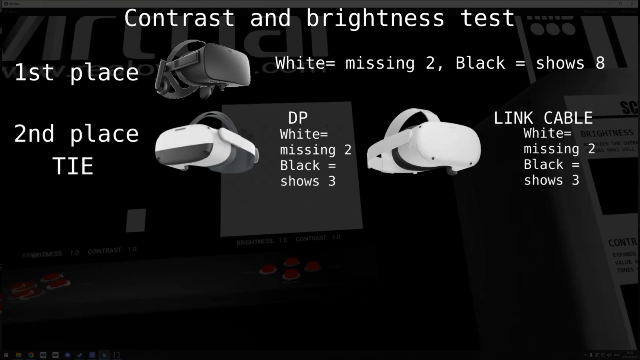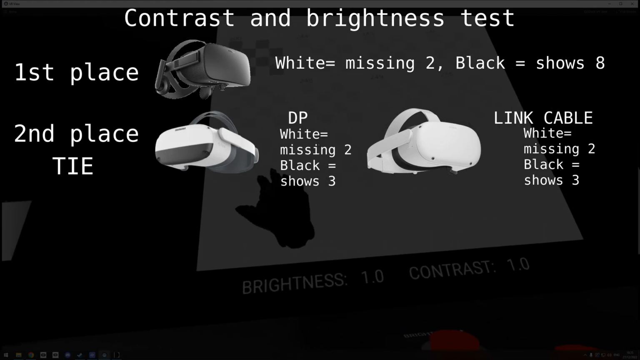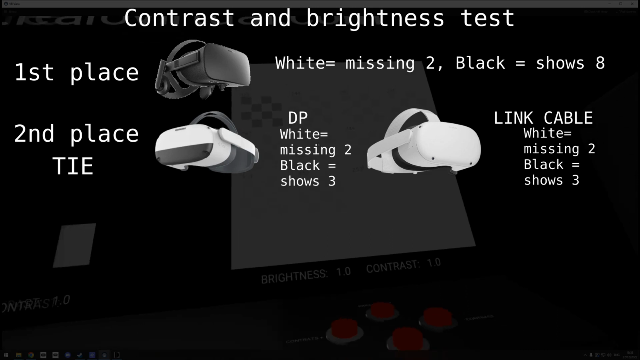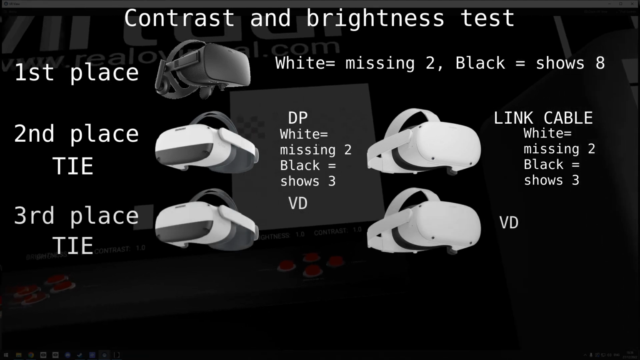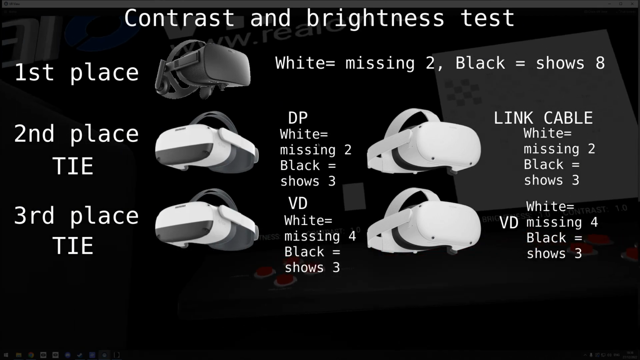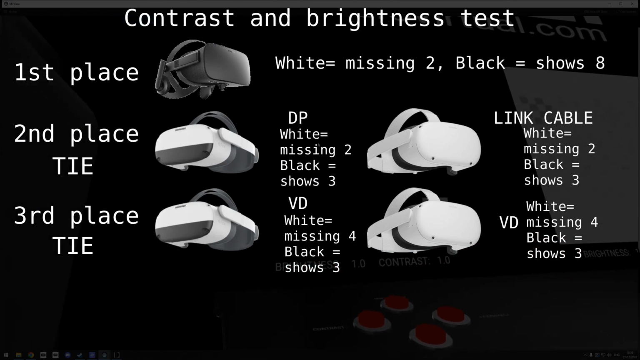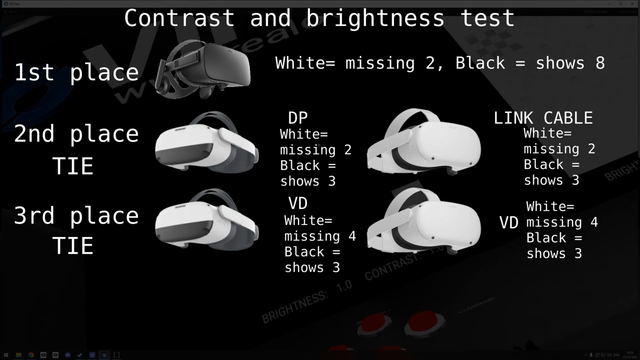Second place we have a tie, the Neo 3-Link over DisplayPort cable and Quest 2 Link cable. Both are missing the last two on the whiteboard, but sort of able to display 3 of the blacks. Third place we also have a tie between the Neo 3-Link and Oculus Quest 2, both using virtual desktop. They are missing 4 of the whites and sort of display 3 of the blacks.